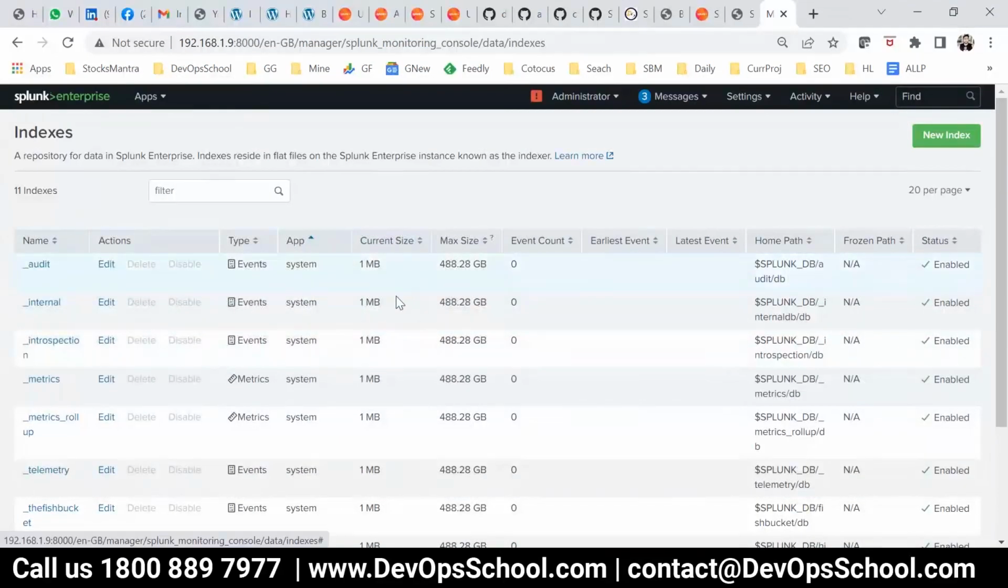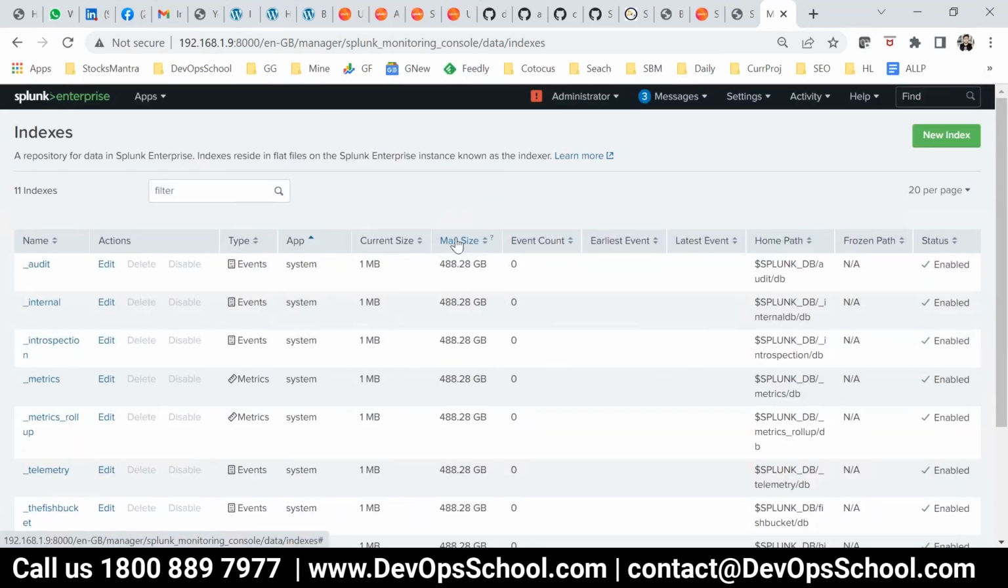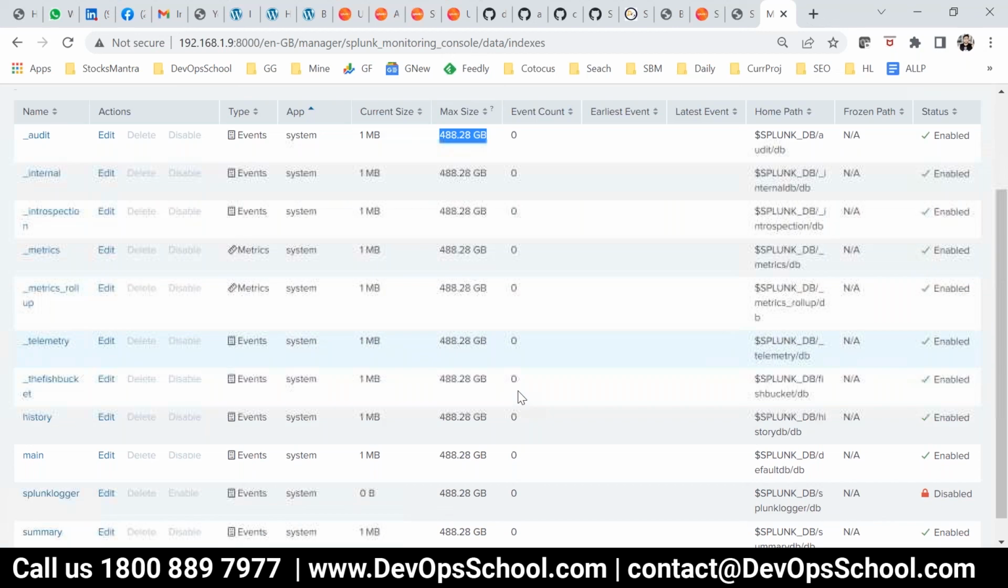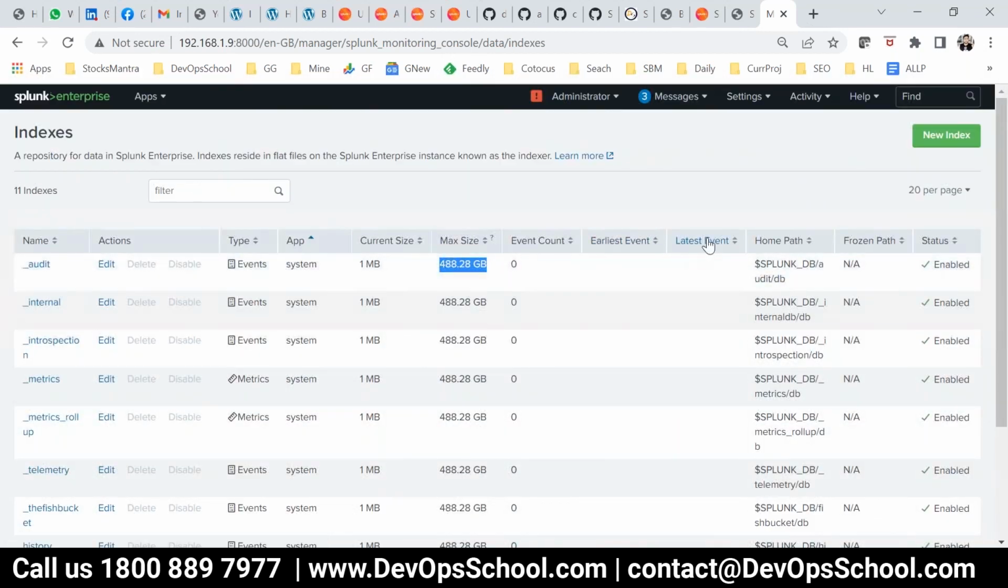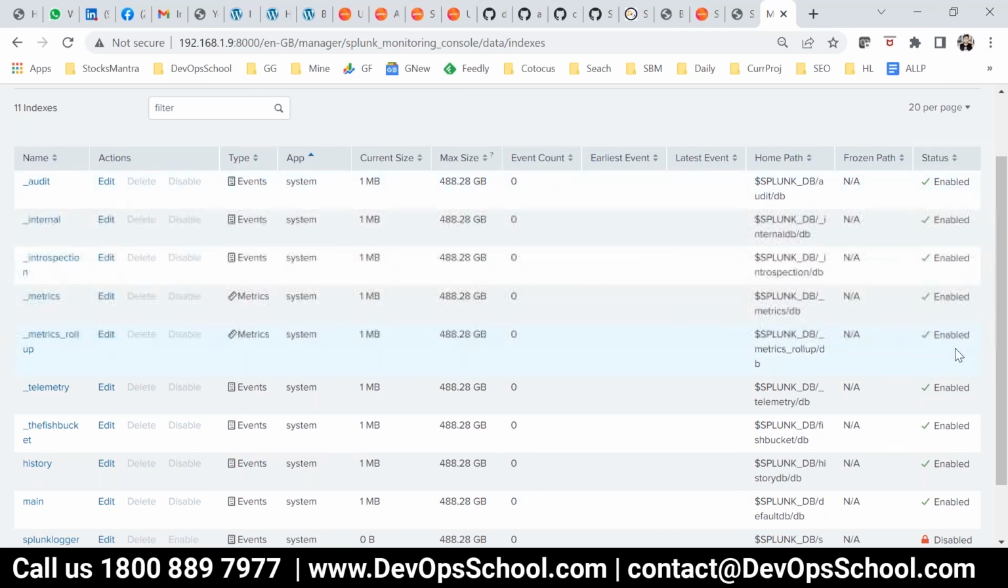Now, what is the current size? Mostly 1 MB because of the initial dummy data. Max size is 500 GB. Is that correct? I'm reading 500 GB. 488 GB is showing, but you can consider 500 GB. The number of events count is 0. Earliest event, latest event. If you want to know the path, then you should go for it: Splunk DB, audit DB. These are the locations on the server, and the frozen path, status, enable, disable, all stuff like that.